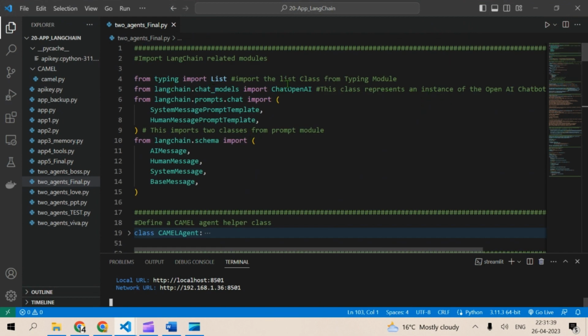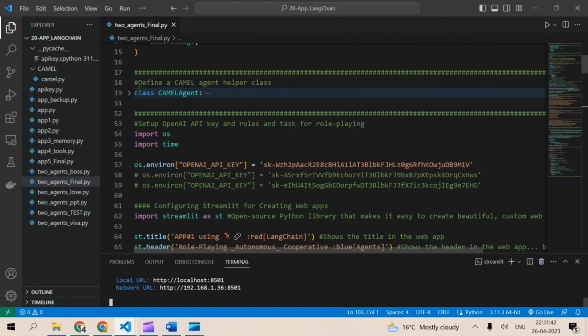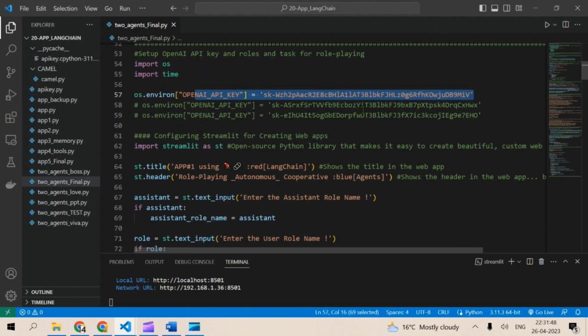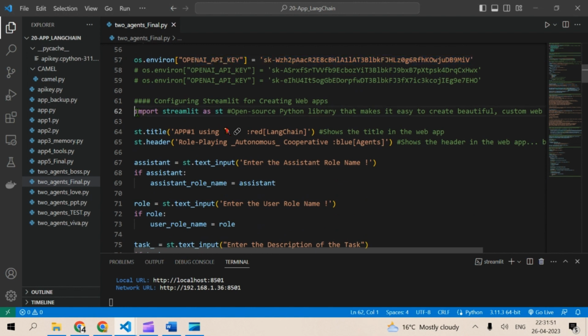So this is the same code that was available there. Now I have added a few things. First is the working OpenAI key. And then we added this import streamlit as st. Streamlit is an open source Python library that makes it easy to create beautiful custom web apps. We put in st.title, app number one using LangChain.